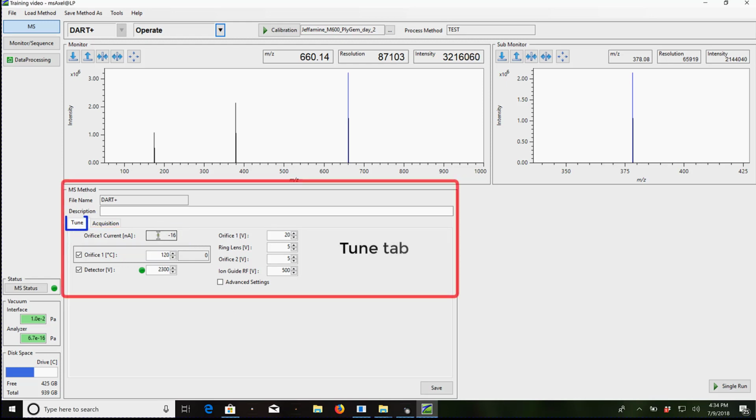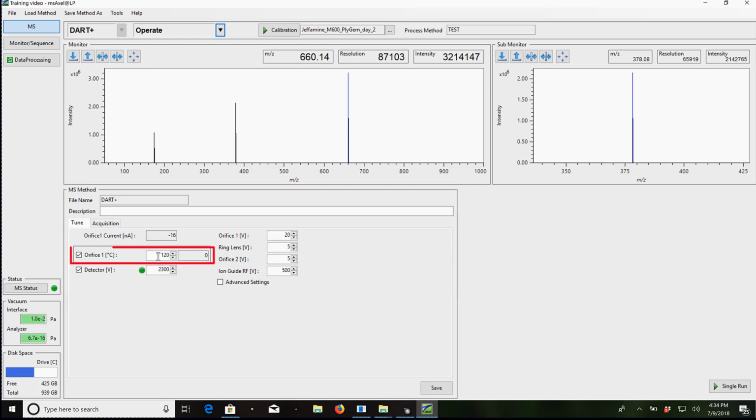Now, the Tune tab shows you the most important parameters for operation. Because of the simulator, it's not going to read the orifice temperature, but I'm going to leave it like this just for a minute to show you what happens if the temperatures are not reaching their set point. Typically, I'll run the DART temperature, the Orifice 1 temperature at 120 degrees.